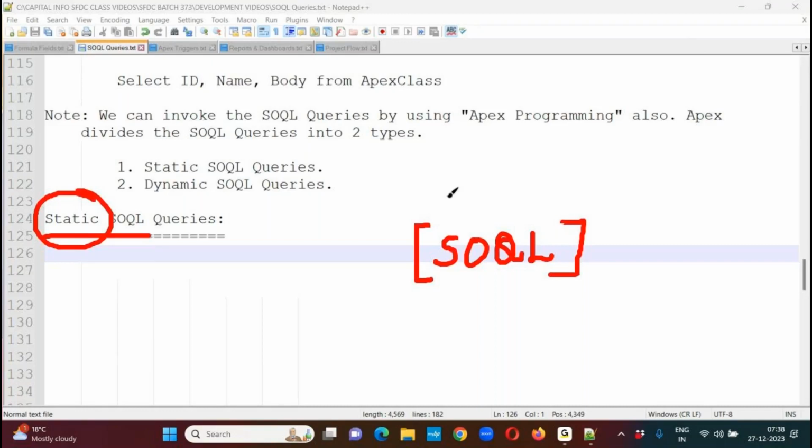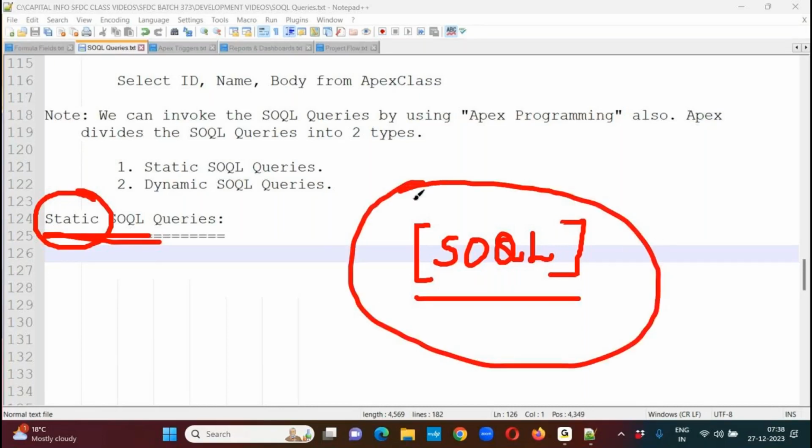Now, once a query has been prepared, how can we execute it? We don't need to execute the static SOQL query manually. Whenever we enclose the query inside the square braces, Salesforce will execute this query automatically. We don't need to invoke it manually; it executes by default. That is the functionality of static SOQL query.